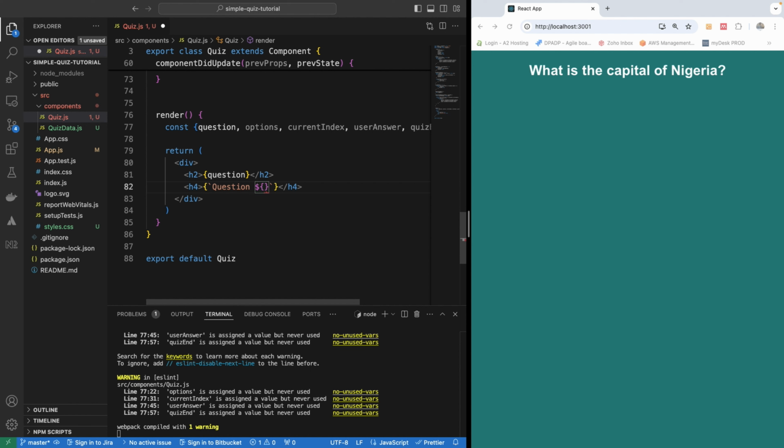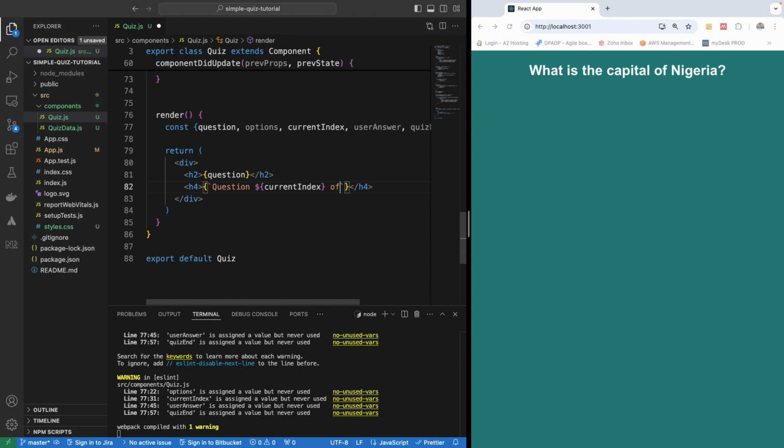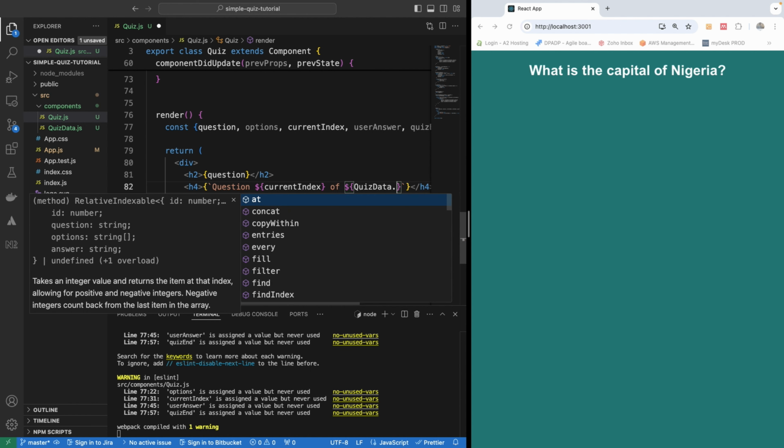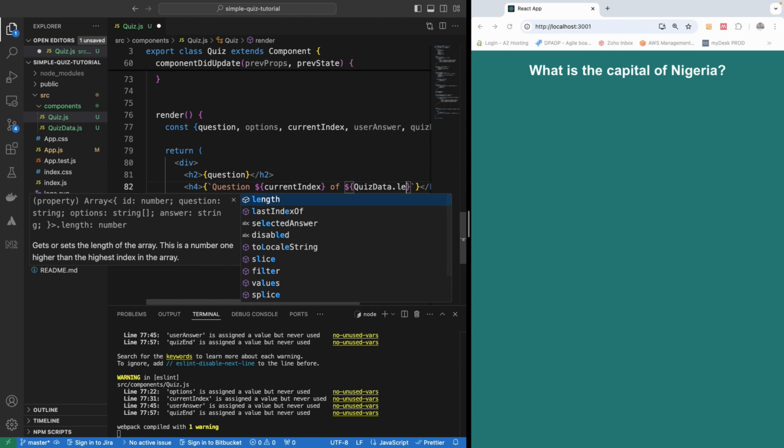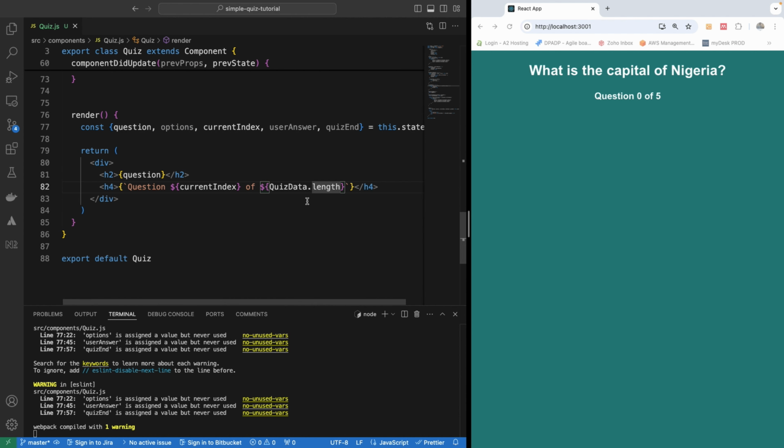So I'm going to put question, current index, then of the total question number. The number of the questions is going to be quiz data dot length, I think. So let's save everything to see what we have. So you can see question 05. At this point, I will collapse this sidebar so that I can have some space.